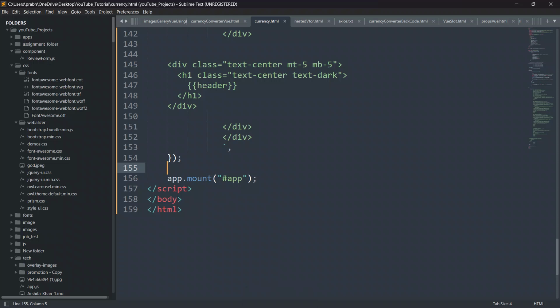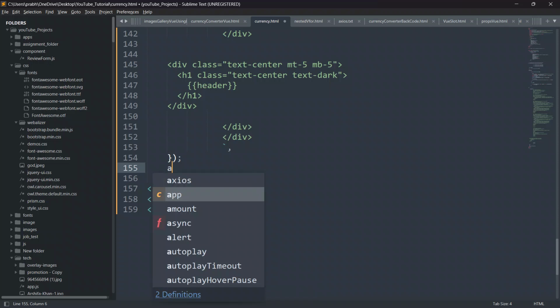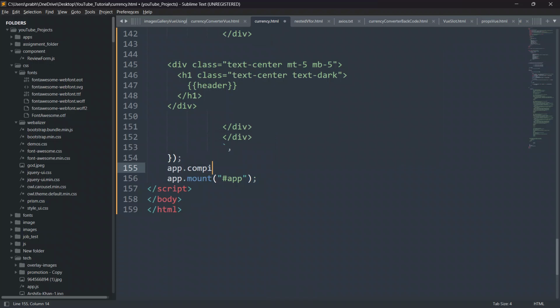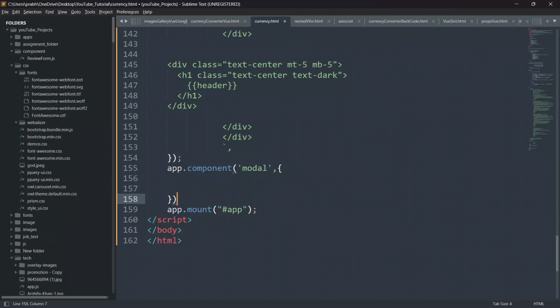So I'll say here app.component, and we are going to create the component also. I'll give the component name here also. So I'll give the name as modal only, because we are going to create the modal component. Okay, so I'll just close this, and we're going to create the template first.